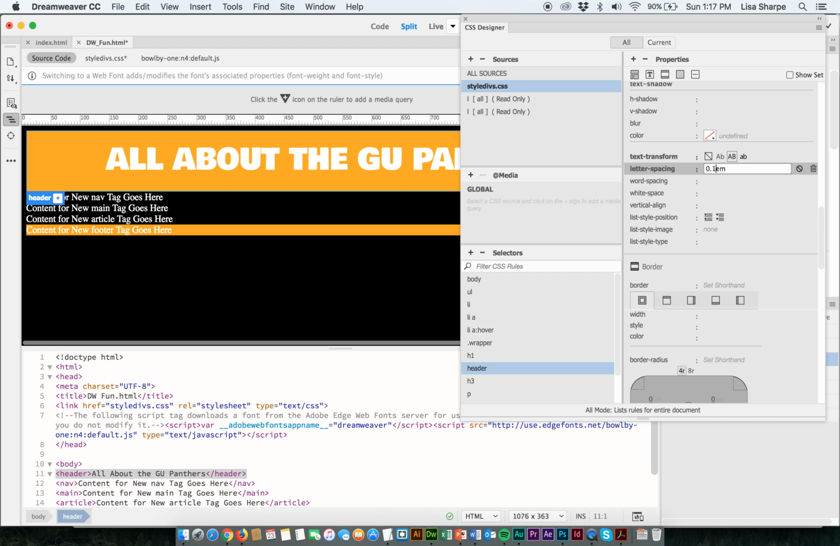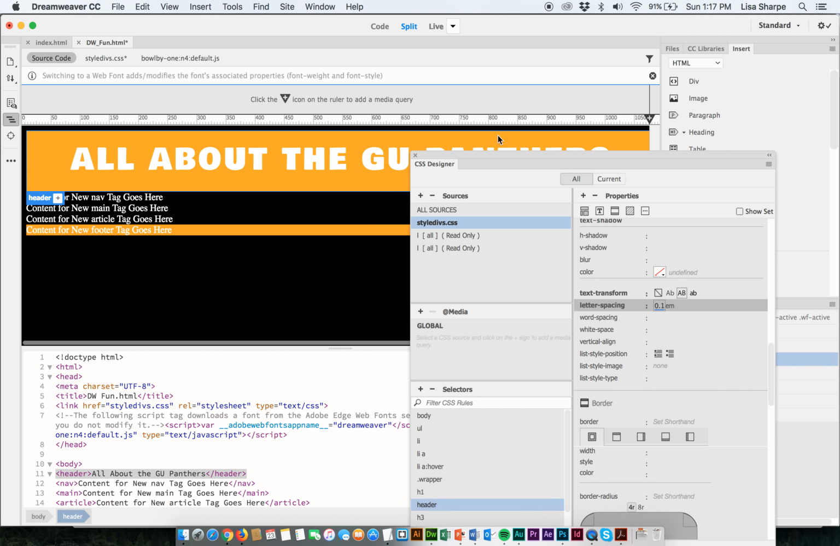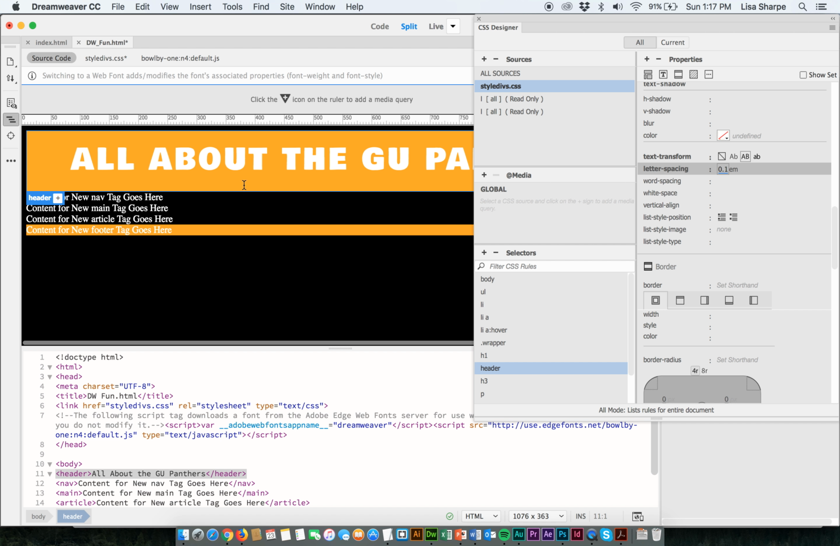Yeah, I'm going to go for 0.1 em. That was a bit large. All right, so as you can see, it was overflowing the box. Okay, and now let's go through some of the things that we can do with Dreamweaver that we may or may not want to do.